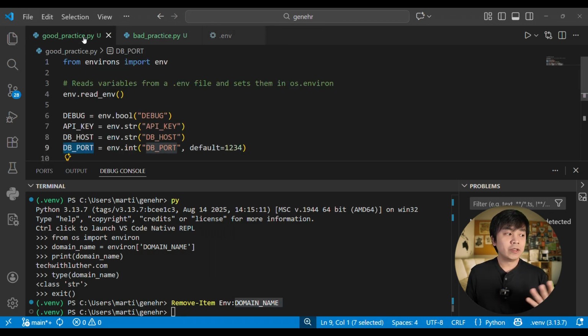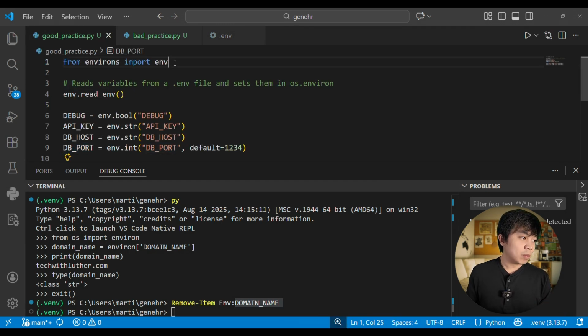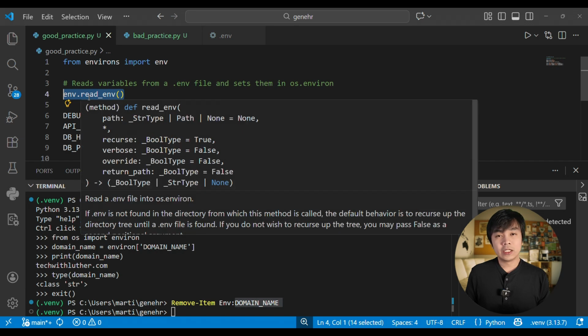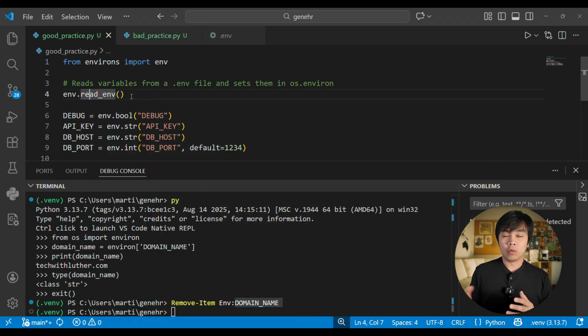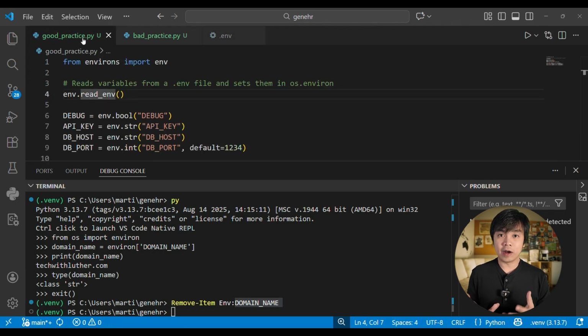Now, how do we make use of Environs and also the .env file right here? We need to import the library that we're going to use, which is environs, and then type down this code. Environs will look for a .env file and read it, and then load it as environment variables.